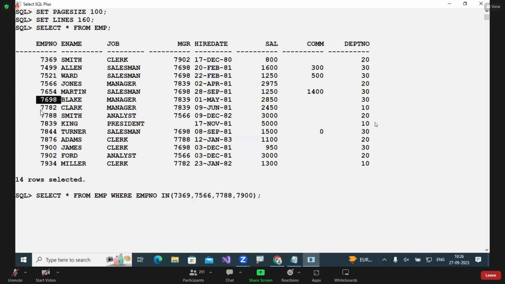7698, no. 7782, no. 7788, yes. Is it there in the list? Yes. So 7878, 7900, yes. So when your value is there in the list, it is considered true and the data is fetched. If it is not there in the list, then it will say false.